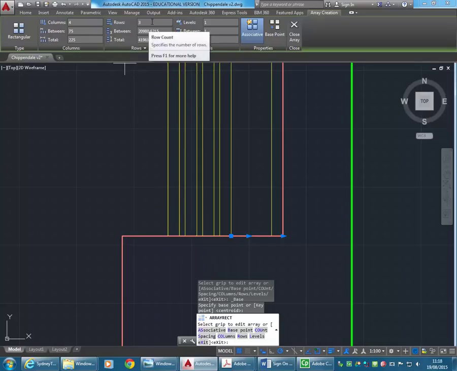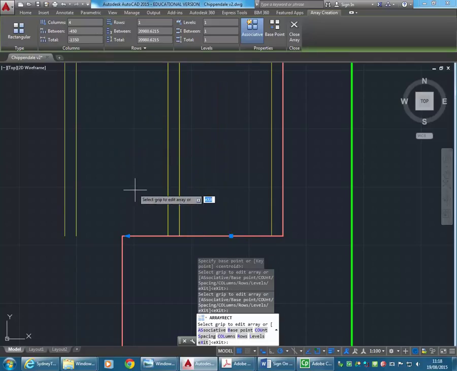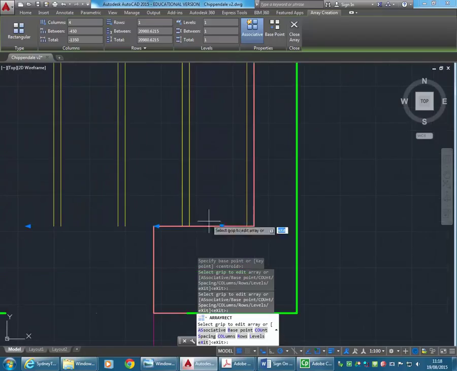So we don't need any rows, so the rows there I'm going to set to 1. Then the between distance will make minus 450. So this is a dumb question, but why is it one row? Okay, sorry. It's from corner to corner, yeah.